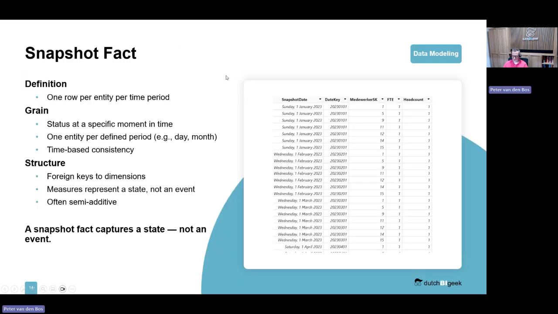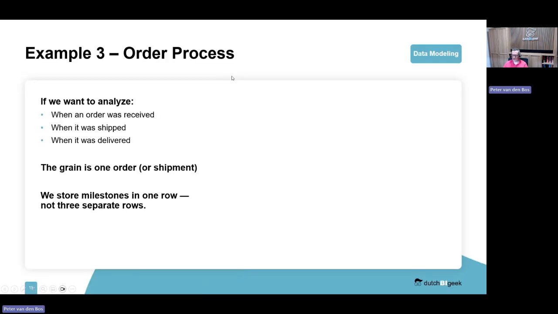So I have shown the snapshot fact table. Then the last one is an order process. If we want to analyze an order, we want to know when an order was received, when it was shipped, and when it was delivered. And the grain is one order. So there's a different approach. Not for everything that is changing do we get a new row, but we put it on the same row. And so every milestone is on the same row, and we can make the calculations on that.